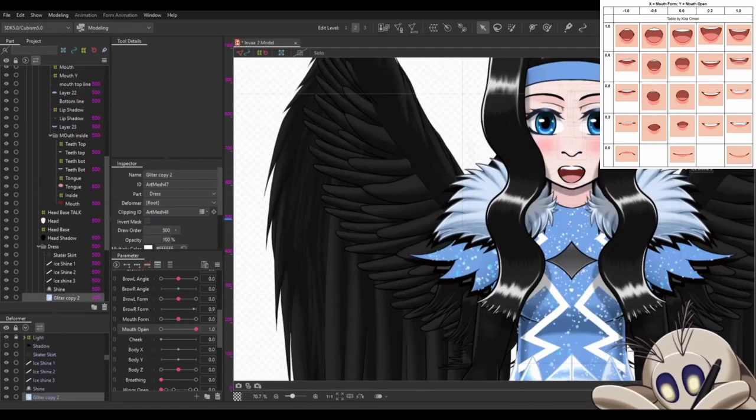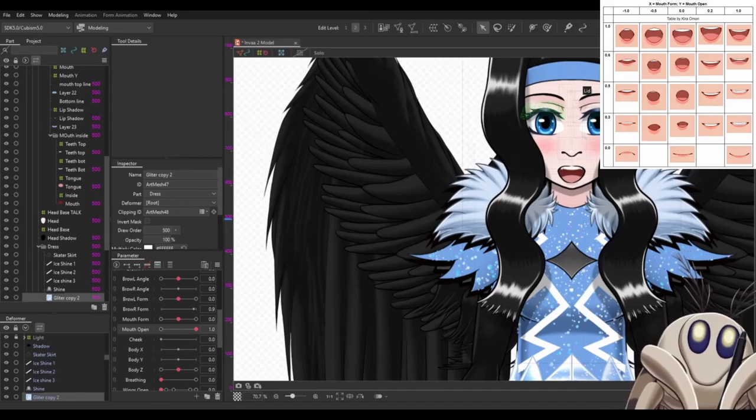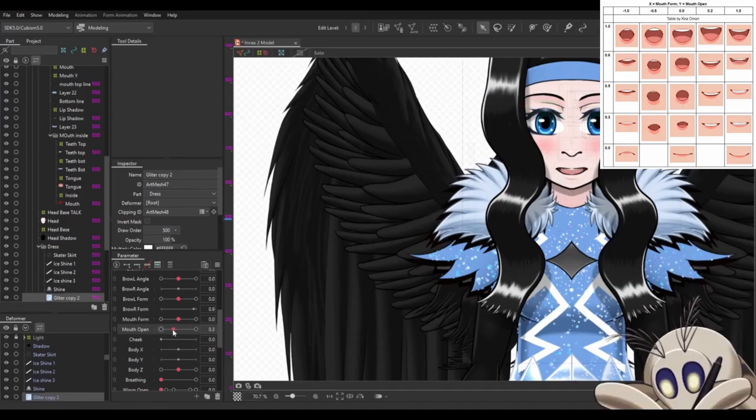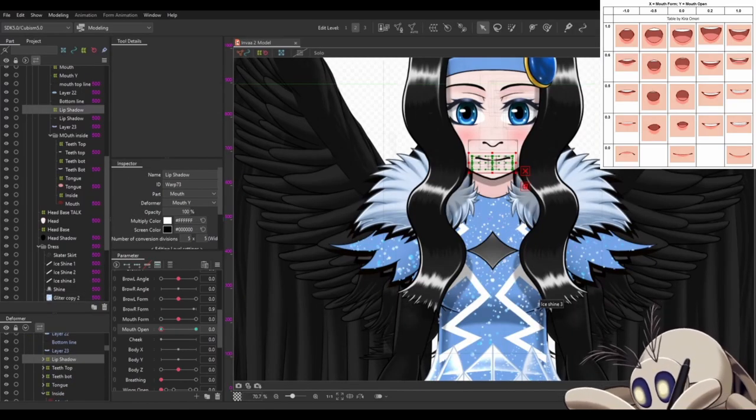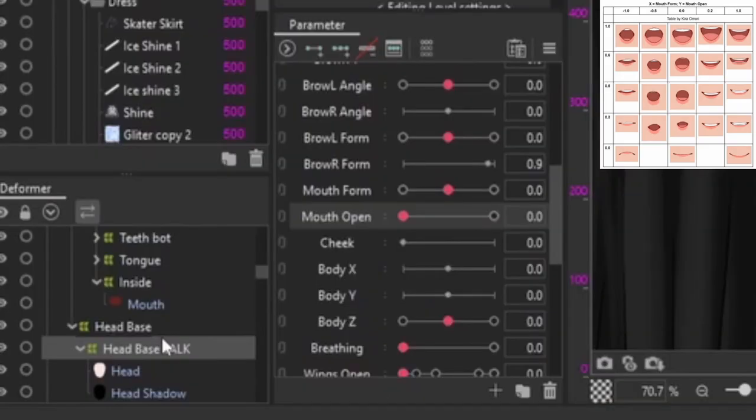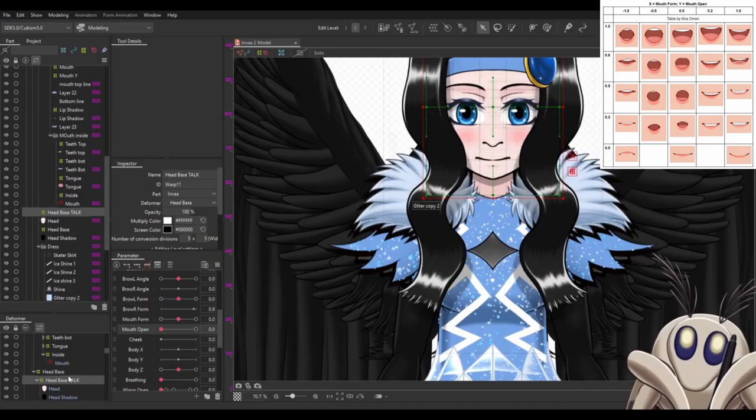Let's see what we got. All right, much better. Okay, so we got the first half done. There is one other thing that we got to do now, which is work on the jaw. That is why we made this deformer right here, Head base top, for this specific reason.